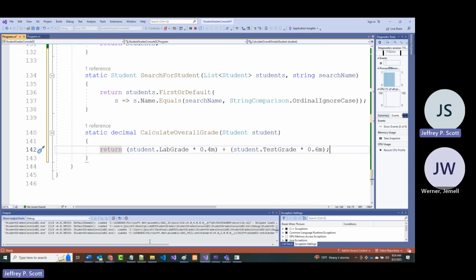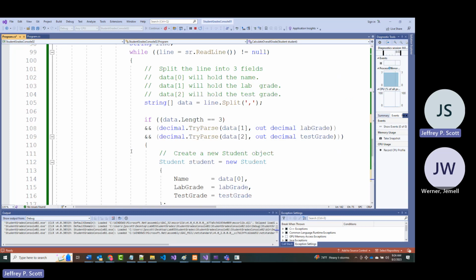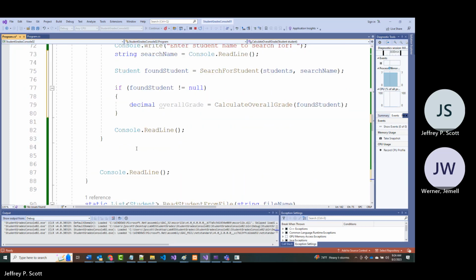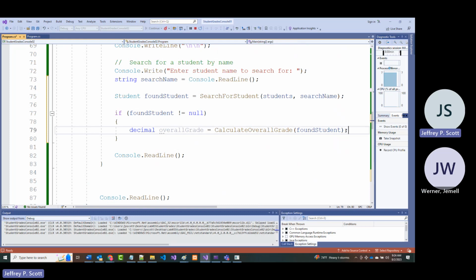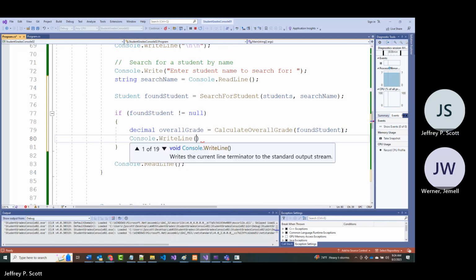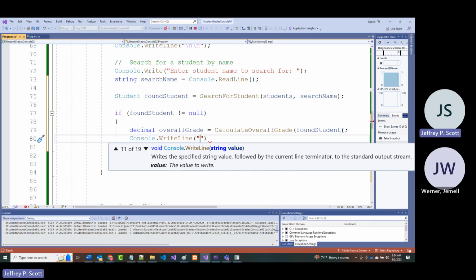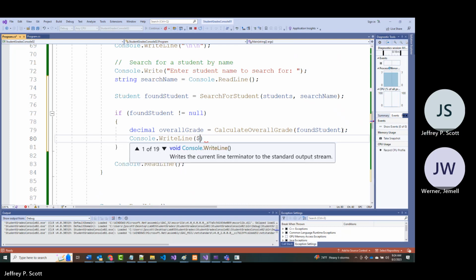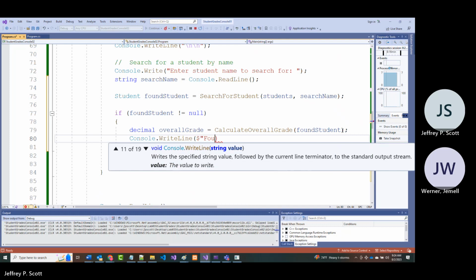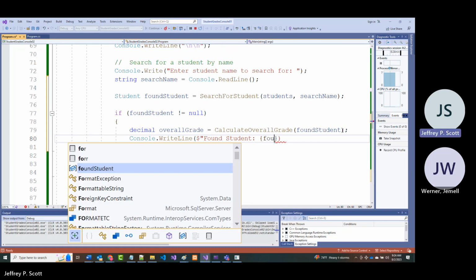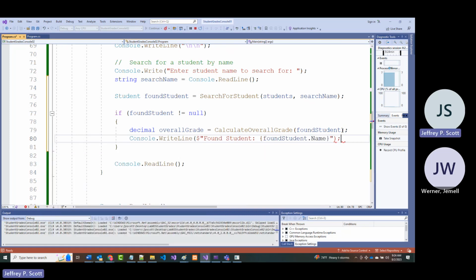All right. Well, now we know every bit of information that we're supposed to print out. Okay, and that's all up here. Okay, so now we can just come in and do 4 write lines. So console dot write line, and I'm going to put in here found student, and we'll put in here next found student dot name, and that'll print out their name.